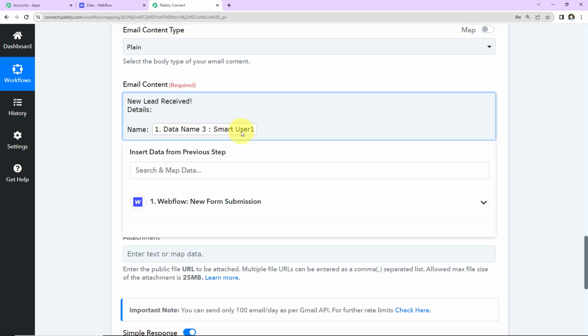Now this method with which I have added the information here is known as mapping, and this is important so that every time your workflow runs in real time, it can take the new data that it has received through new response into consideration. Had I written this name manually, then even when I had received new responses, it wouldn't have taken the new names. Instead, it would have taken the same data. So to avoid that, we map the information, and this is absolutely important.